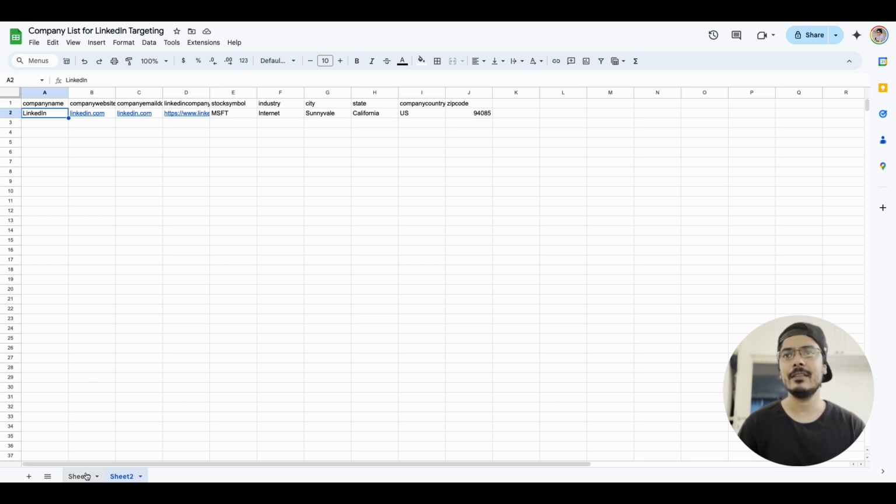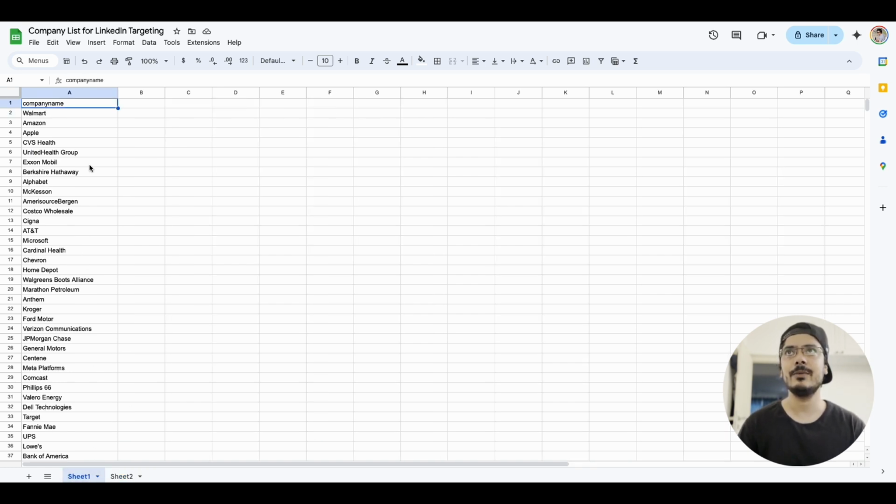I have created another sheet here. So let me go into sheet 1 where I just have company name. And what I've done here is simply downloaded a list of Fortune 1000 companies from, I think, a couple of years ago, 2022 or 23. And this is all I'm going to use.